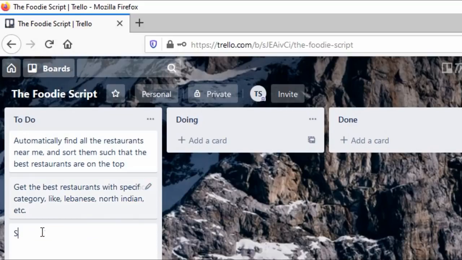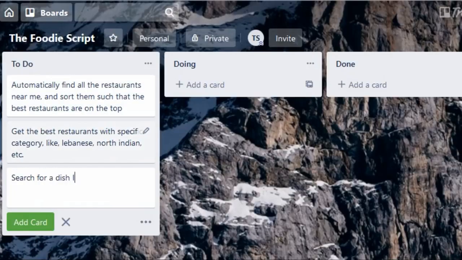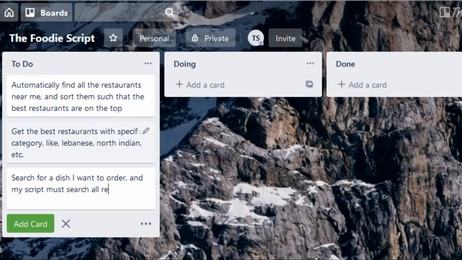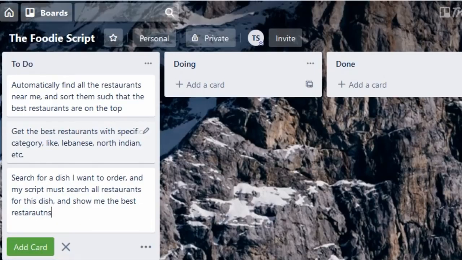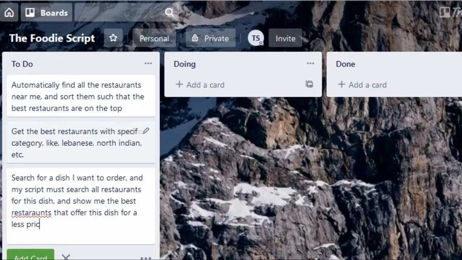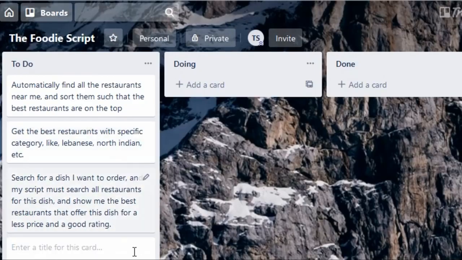And lastly, I should be able to do a search for the dishes. For example, if I want to order chicken biryani, my script should search for chicken biryani in all the restaurants available near me and show me the best restaurant which sells this particular dish for a lesser price and also with a better rating. So by doing this, I can finally start spending efficiently on food.